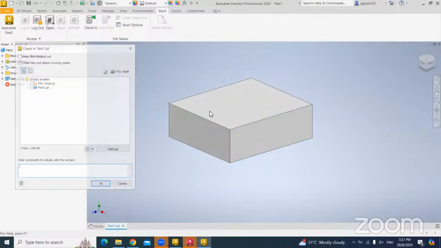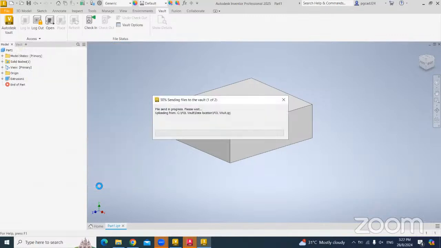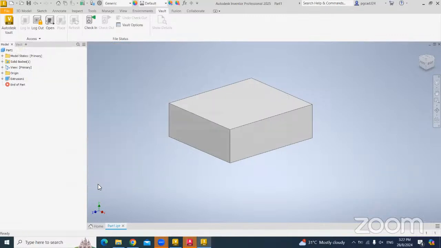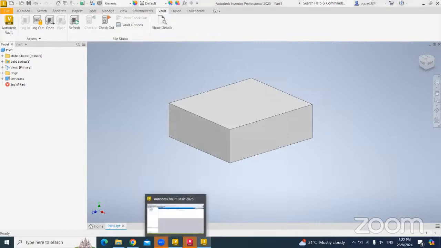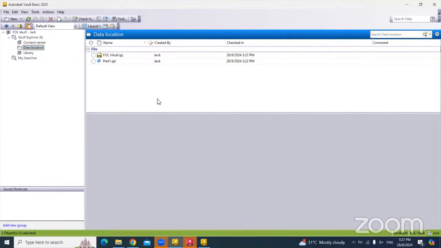Now I can check in this file. Checking in basically uploads it into the vault server. So currently I have a few options as well. I'm going to untick this one first. This will be the list of items that will be uploaded. So I can click OK. Now when I open up my vault server, I should be able to see it right here. If you don't see it, you can refresh first. Now I have this file available from here.